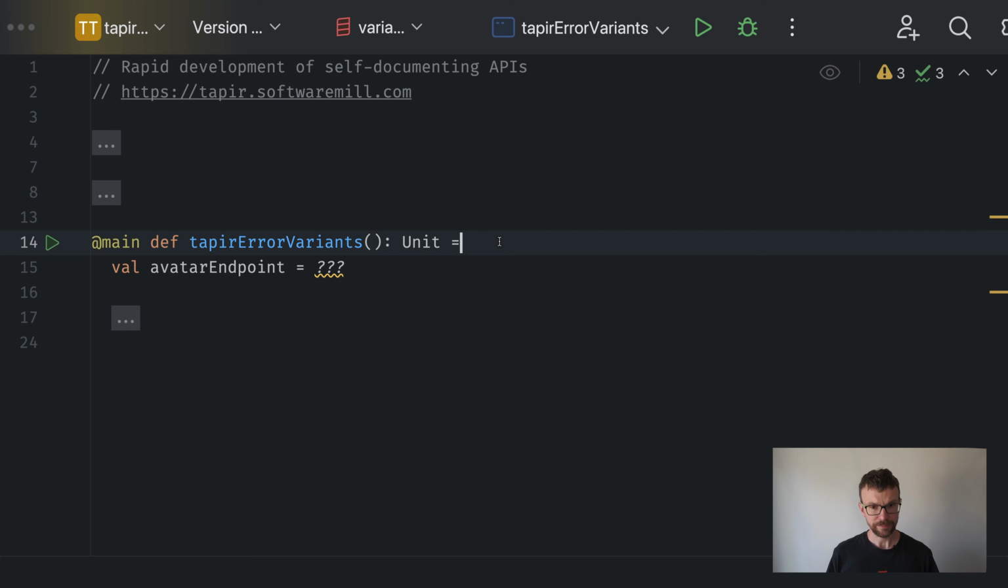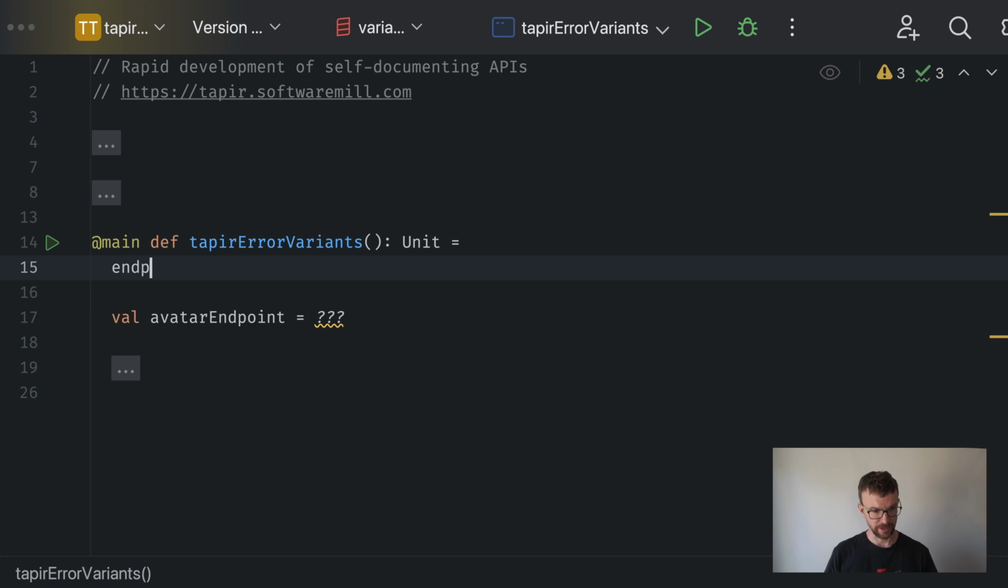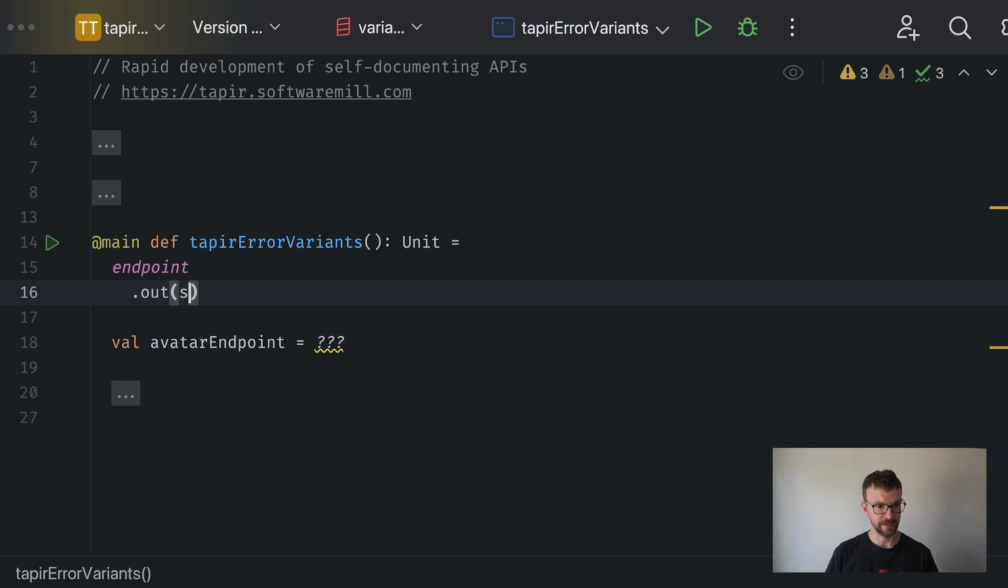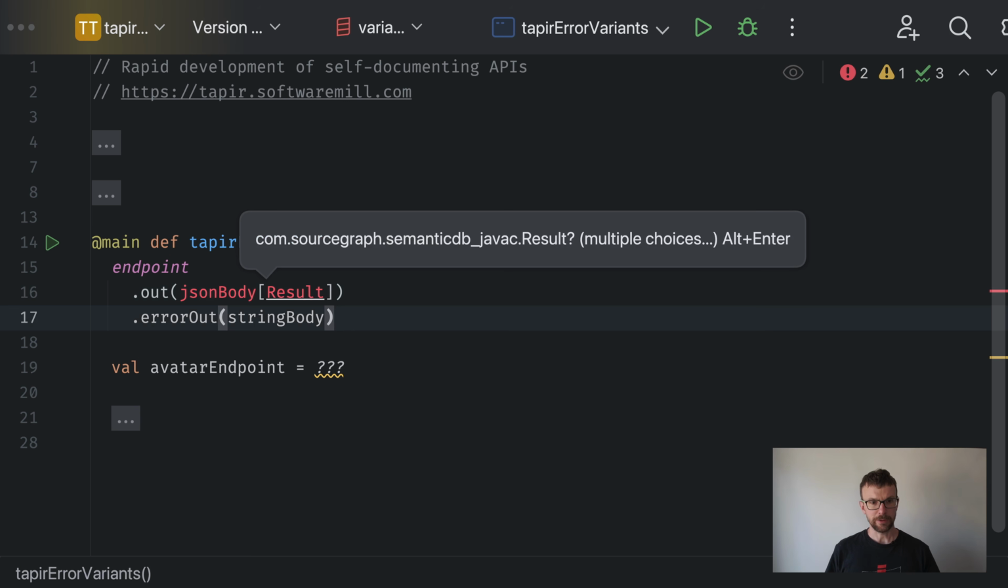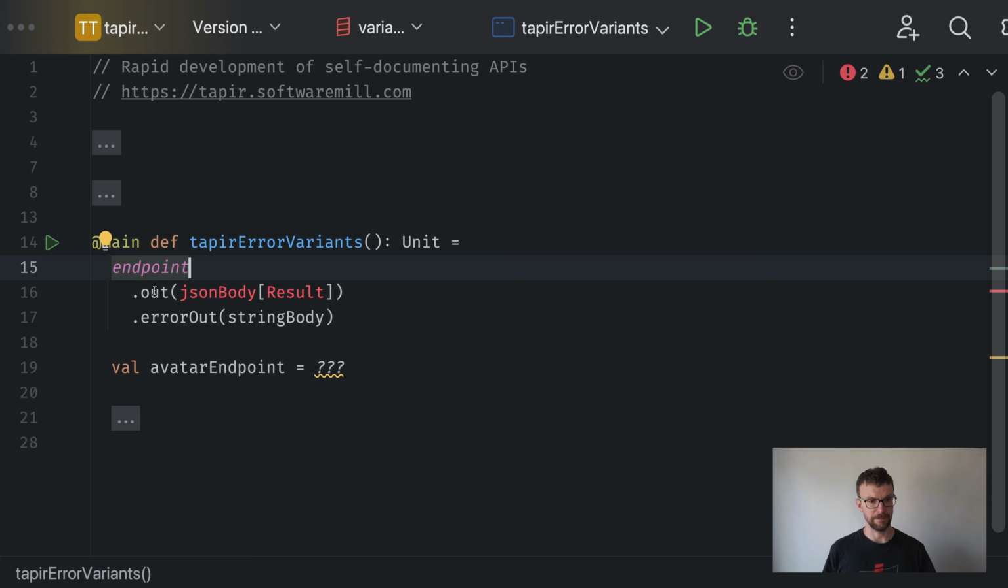Just to recap, we've seen that if you have an endpoint description, you can define the successful output. Let's say we'll use a JSON body for a result. I don't have all the imports here, so this will be red, but that's just an illustrative example. And you can say that you have an error output with a string body, right? So Tapir out of the box supports output variants, where the first variant corresponds to success and the second variant corresponds to an error. So we have two completely different responses here.